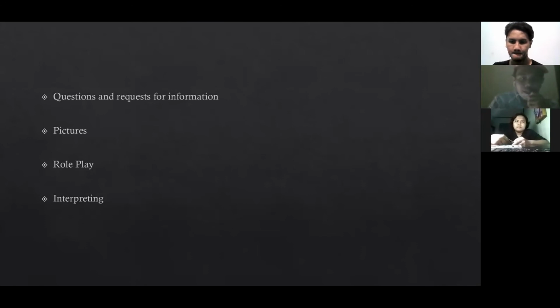The second is pictures. Single pictures are particularly useful for eliciting descriptions. Series of pictures or video sequences form a natural basis for narration. The series of pictures on page 84, for example.